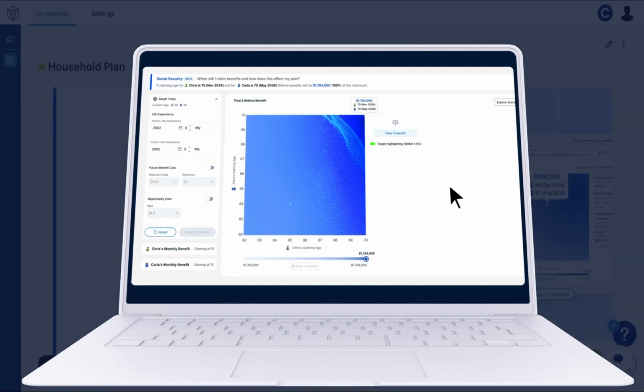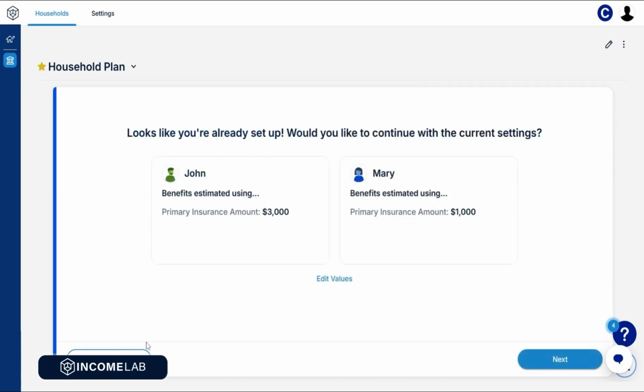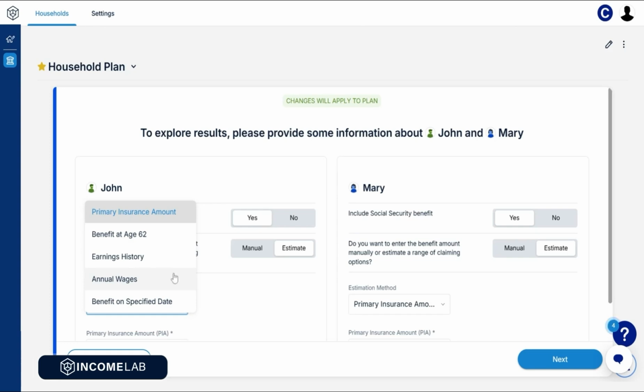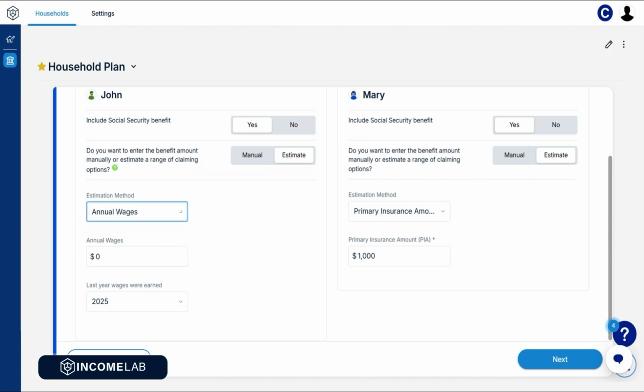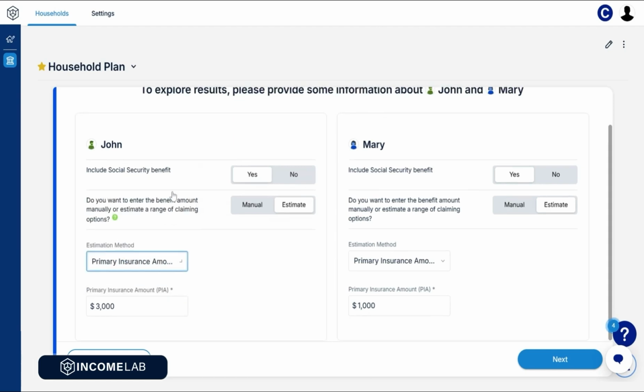Our goal with this tool is to keep things as easy as possible while still offering the most powerful analytics and client visuals available in the space. To start working on a new household, you can just jump right in, enter some client or prospect names and ages, and go. Sometimes you don't have much information, like when you're working with a new prospect. So I could estimate benefits based only on annual income. Or if you have more information, like the actual primary insurance amount or benefit at age 62, or even an entire earnings history, you can enter that and get extremely accurate analyses.